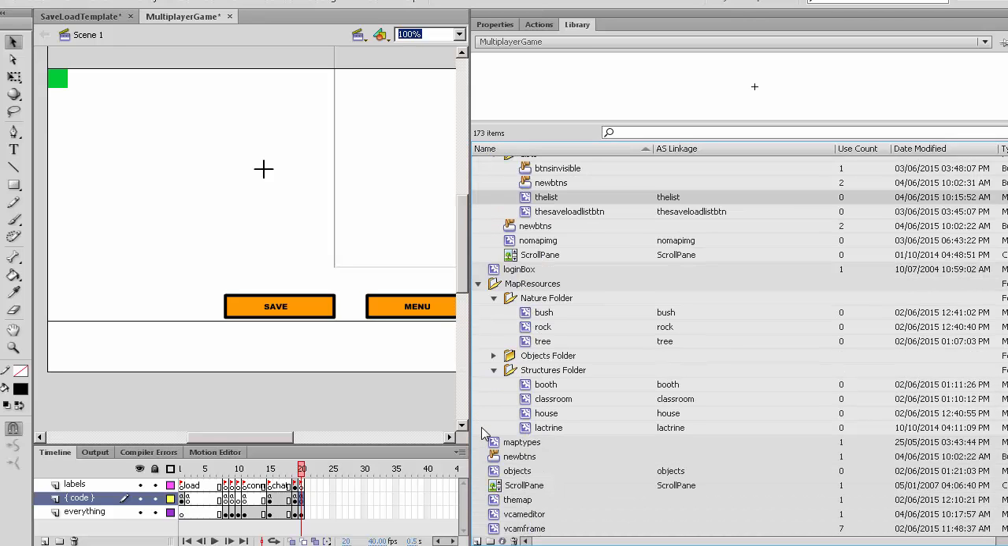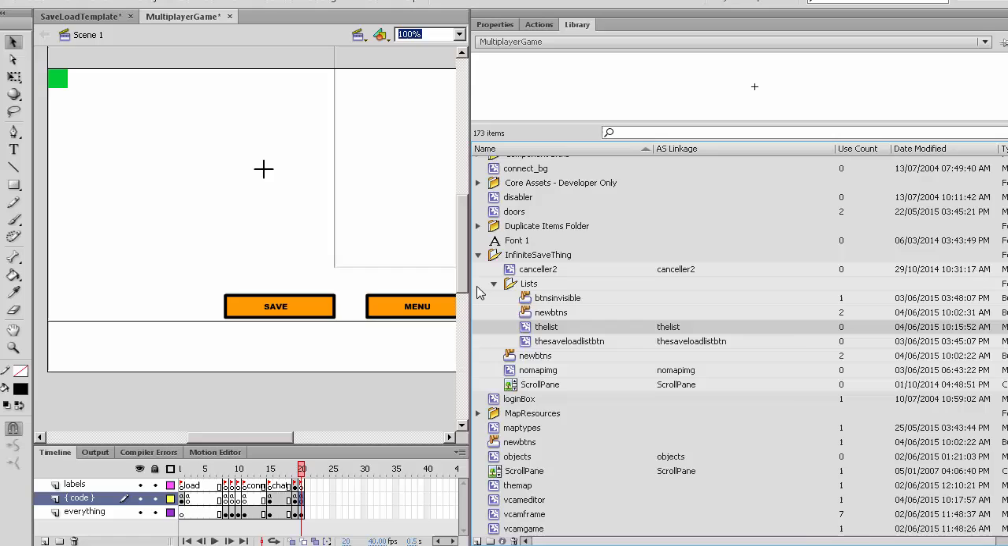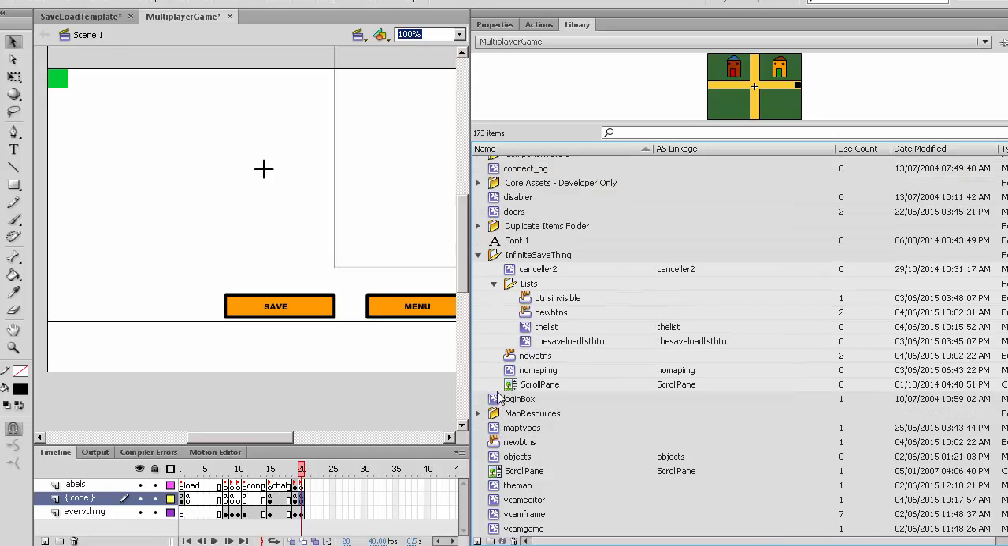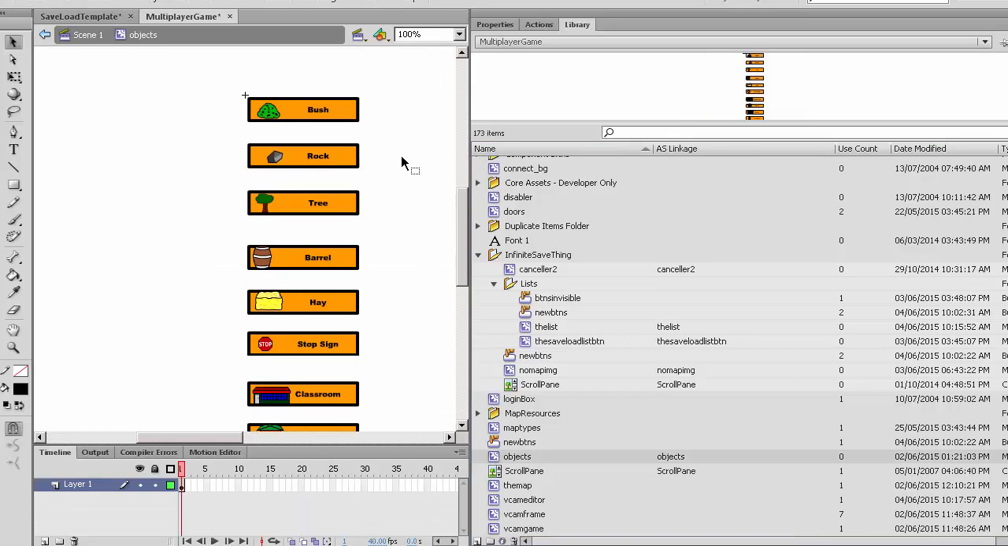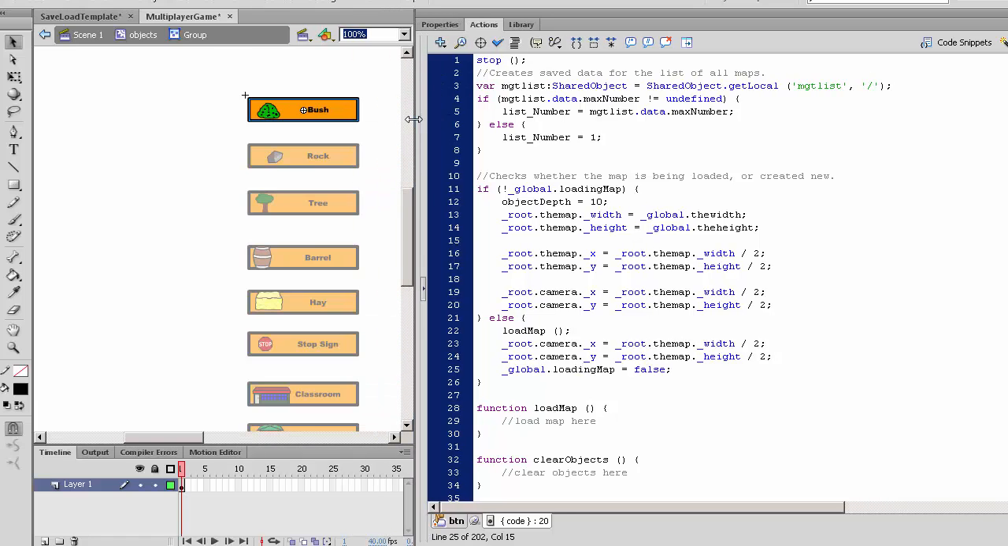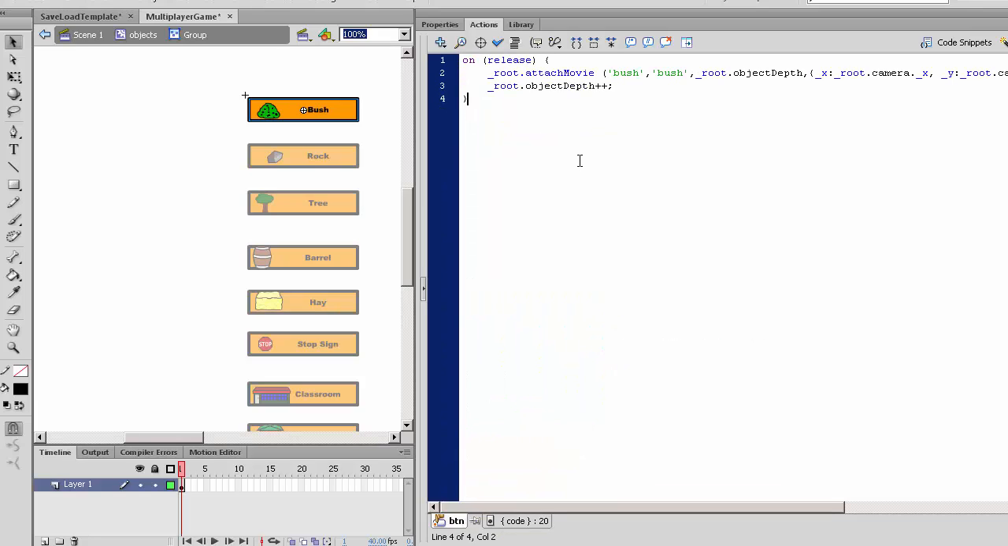Let's go into the library, into map resources. No, map types is what I'm looking for. Into objects, and in each of these objects in the button, the code for it, we have to of course press this button. With that attach movie bush, bush new name will be bush and object depth.